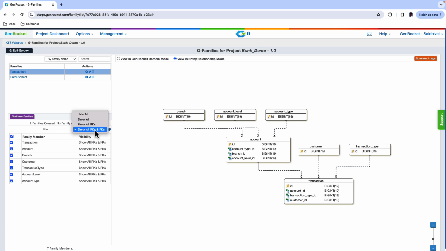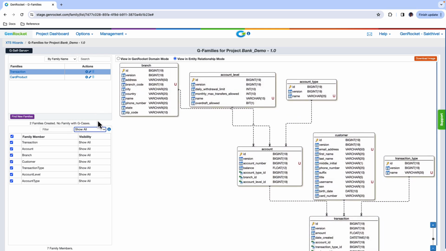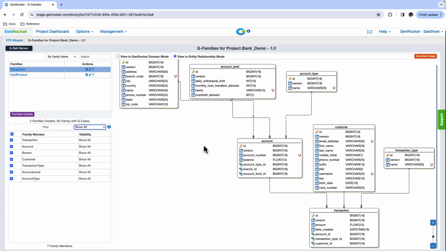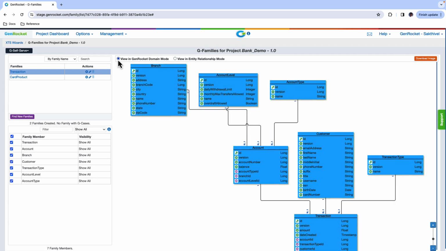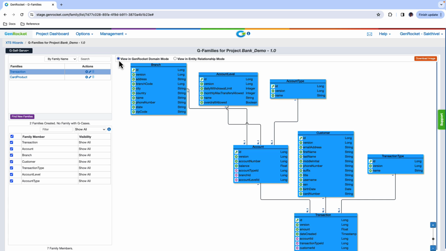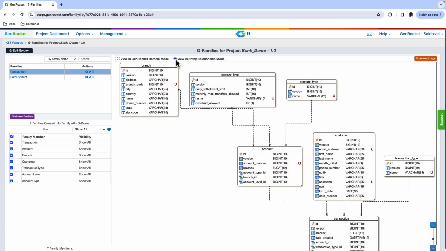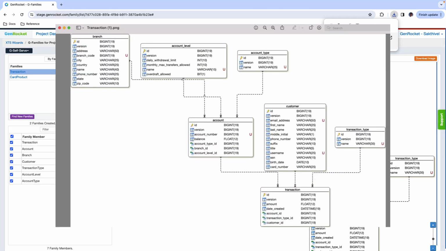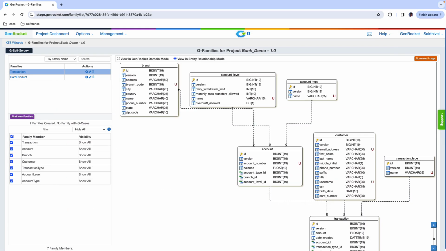The Show All option from the menu gives the full view of a diagram for a selected family, including table relations, primary and foreign keys with all attributes and their data types. You can switch between the diagram modes to quickly compare and refer between the GenRocket domain and the database tables view. Also, it allows us to download the diagram as an image. Very clear and cleverly crafted.